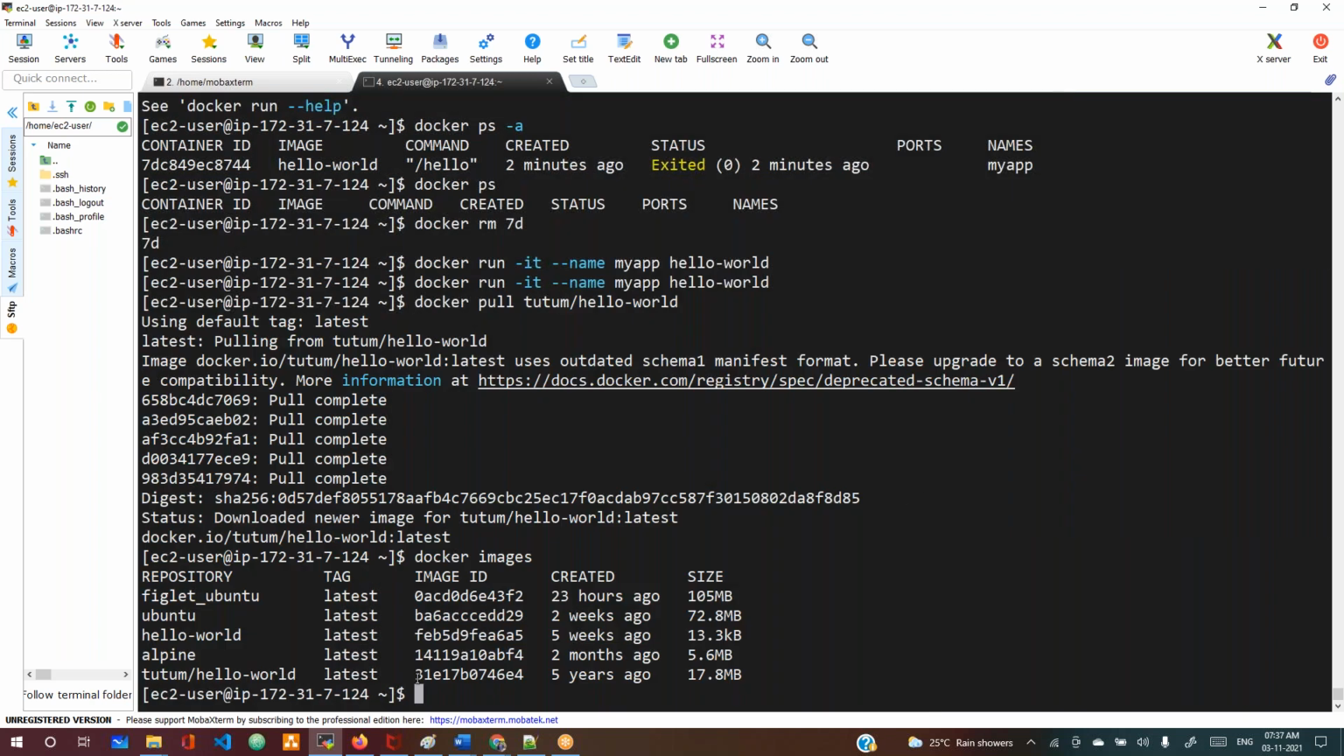We downloaded the image, and see docker images. Now you can find that image, the tutum hello-world image with the latest tag which we downloaded. It was uploaded almost 5 years back, and nothing has changed since. The size is 17.8 MB.